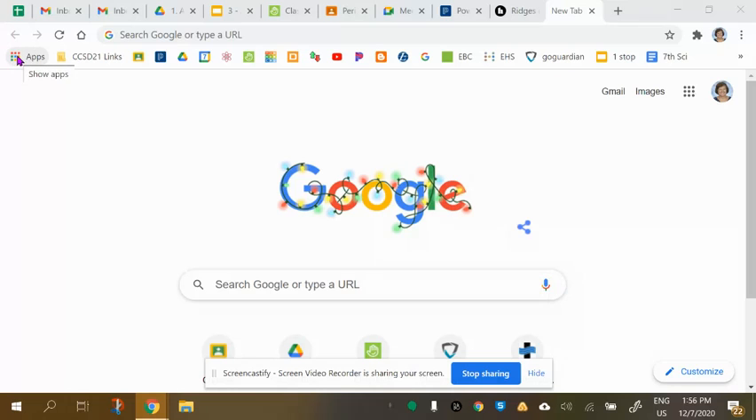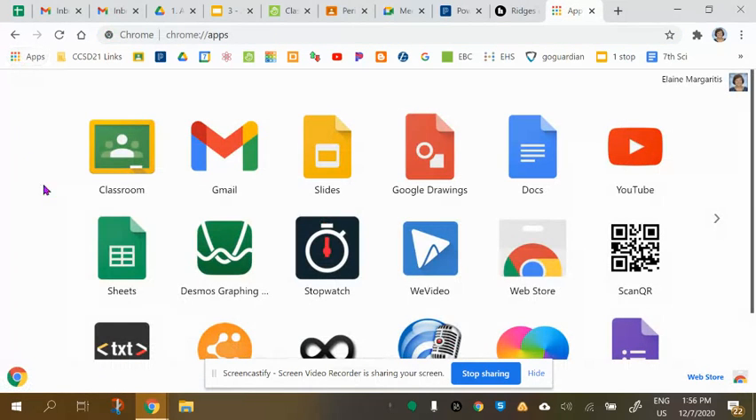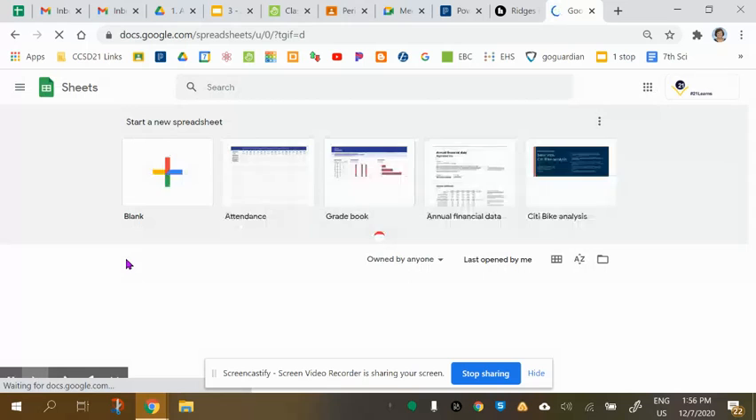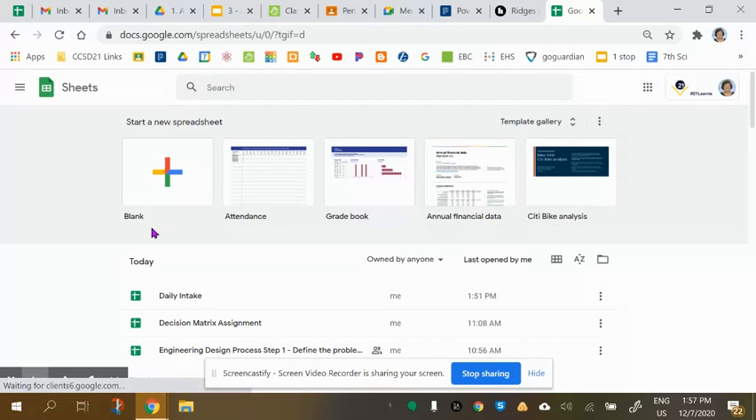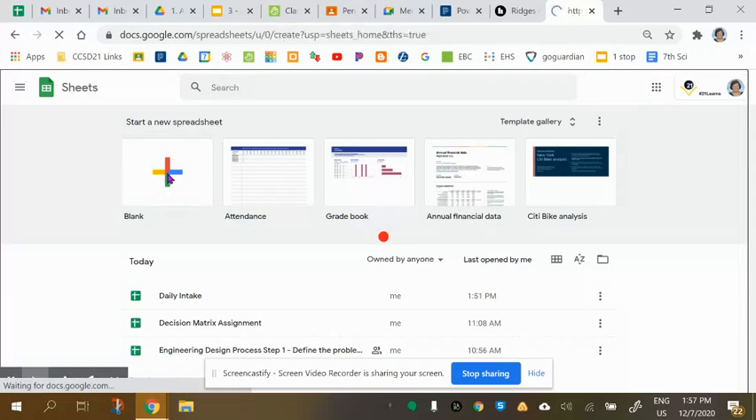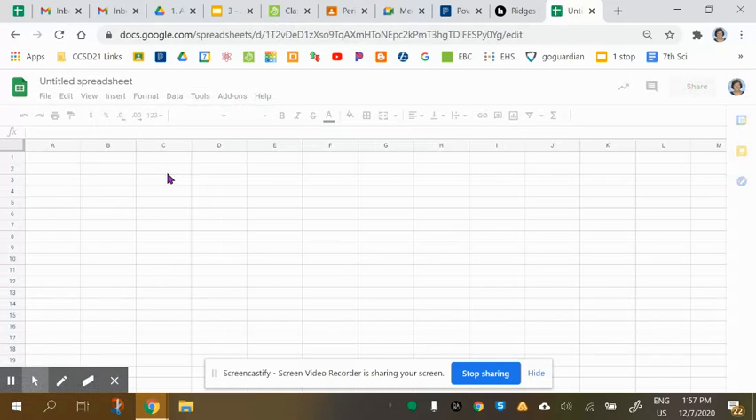So we're going to click on our apps and we want to select Sheets. People who use Windows go to Excel. People who use Google go to Sheets. Click on blank so we can create a blank spreadsheet. All right.